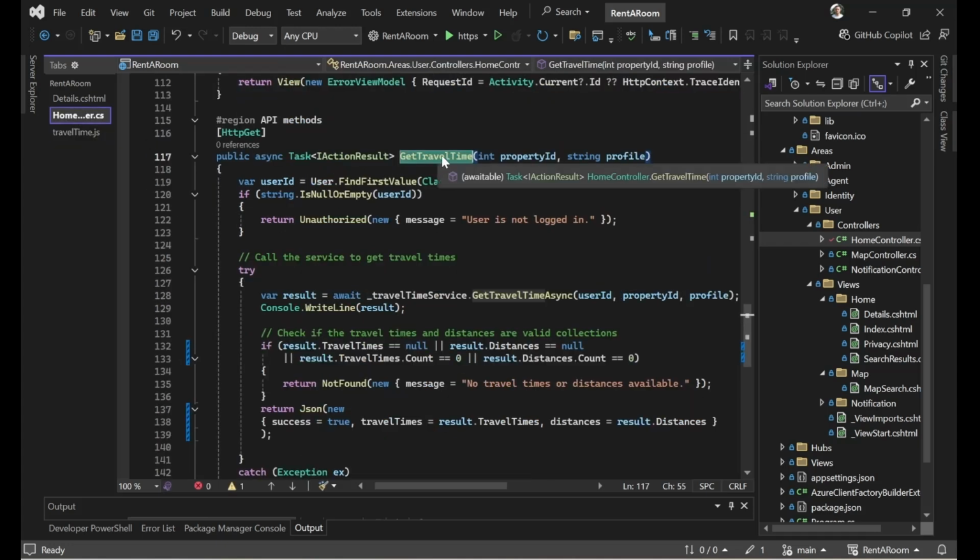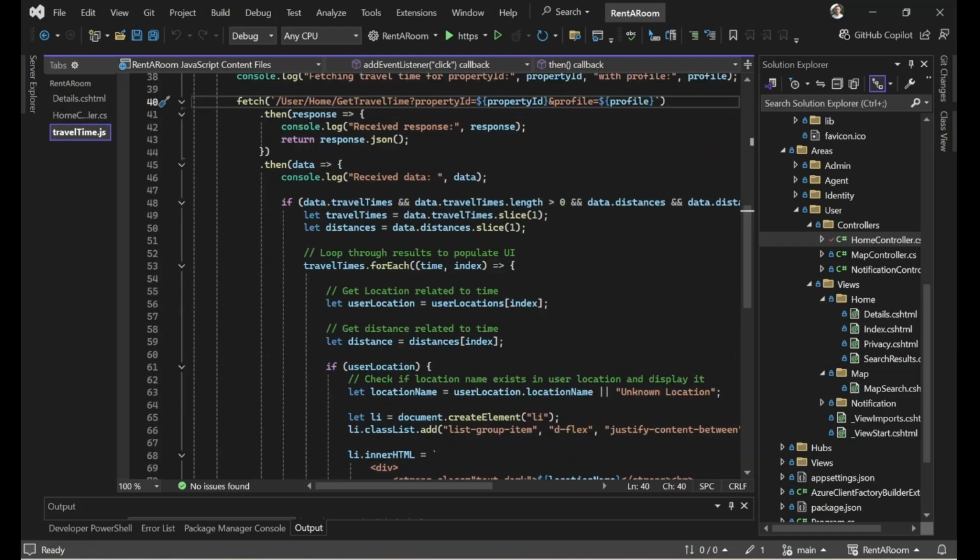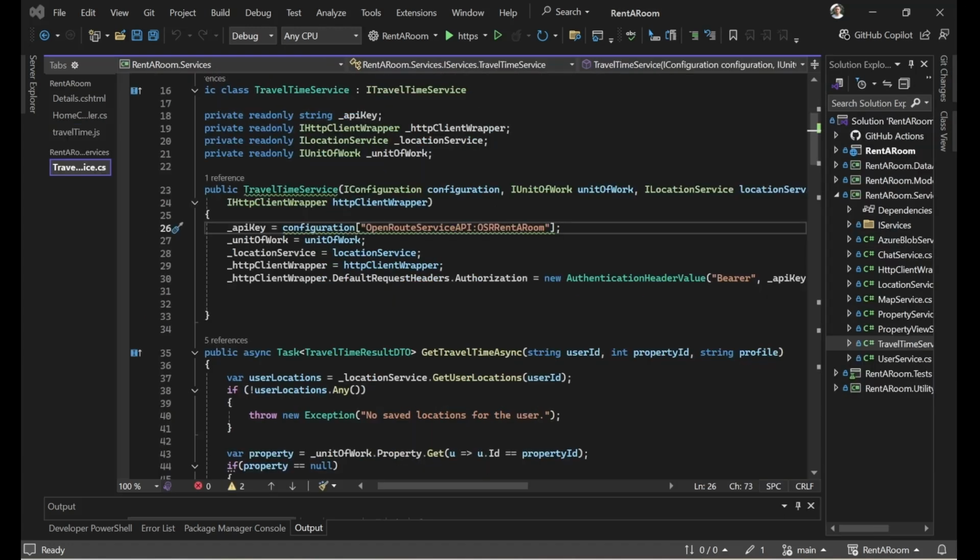Whenever we go to this GetTravelTime method, we see it uses our travel time service to GetTravelTimesAsync, which returns results back through JSON to our travel time JS to present to the user in the UI. Within the travel time service, the API key for OpenRouteService is retrieved either from app settings or user secrets for locally running instances, or Azure Key Vault for the live instance.